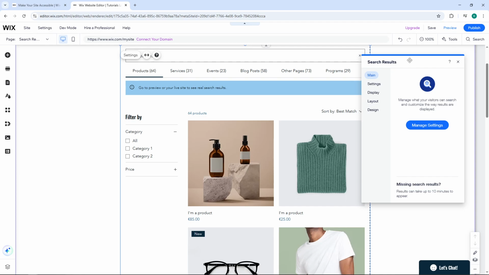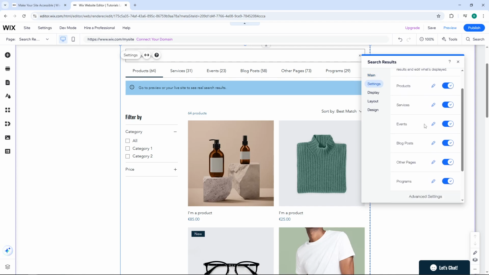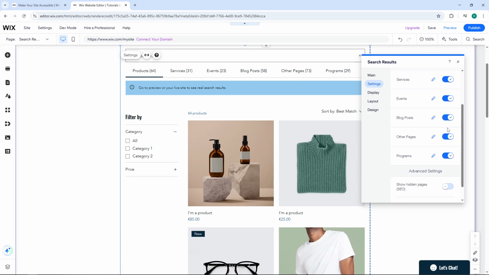Start by clicking Manage Settings. Under the Search Settings menu, you can customize and choose which pages the search results will show by simply toggling their headers on or off. This gives you full control over what content is searchable on your site.